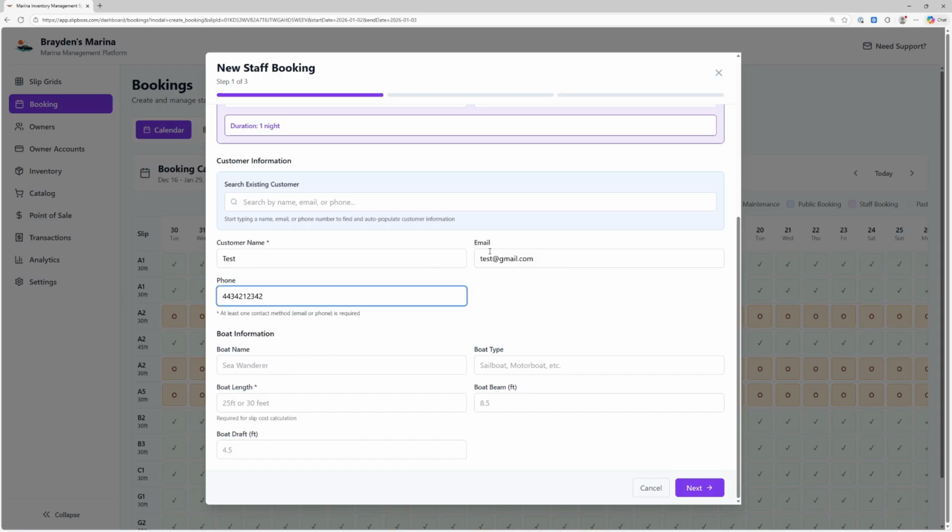And you have to either add an email or phone number because you need a way to contact them. If you add an email, they'll get receipts and booking confirmations and whatnot to their email. You can add in the boat name if you want, optional. You can add in the boat type. So we'll say it's a monohull. Length, we'll say it is 31 feet, and we'll give it a beam of 12 and a draft of 5.